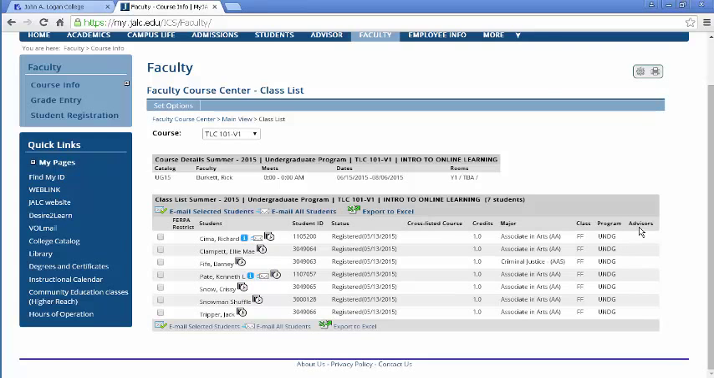And the last column is the advisor column. Since this is a dummy class with not real students, there are no advisors listed here. Then we see that this is a 1-credit class. We have the majors for the students listed. And then under class, we have entries of FF for each of the students. The entries that are available here are FF for first-time freshmen, FR for freshman, SO for sophomore, and HS for high school. And then under program, everybody except for adult basic ed is going to be undergraduate, or UNDG.